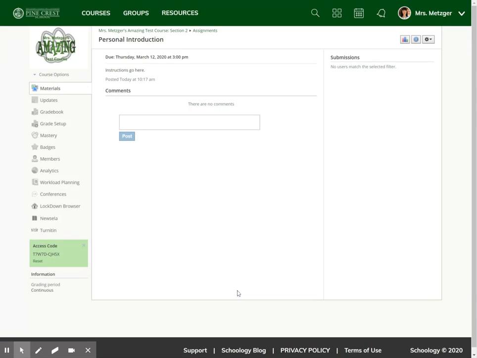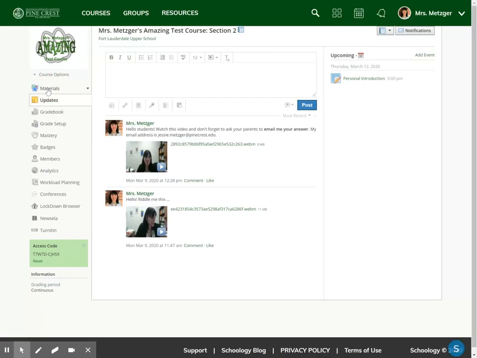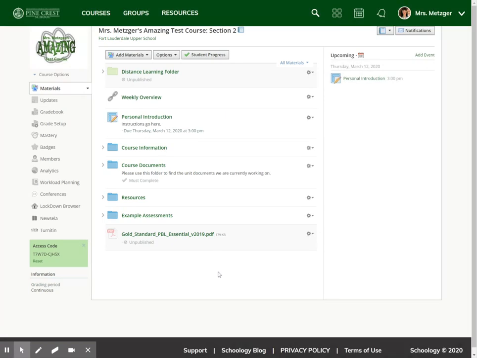Remember, save changes. And if I need to go back and look at my assignments, I would be going to materials. I would be looking at my content. I'd find my assignment and I'd press that gear icon to edit this.